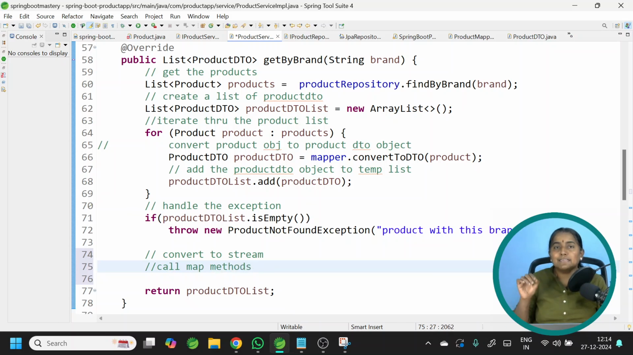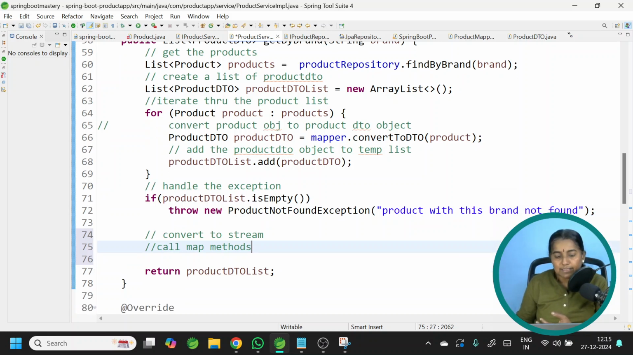This map method is an intermediate operation. It takes function as parameter. Function interface is used for converting a data of one type into a data of the same type or another type. In this case, using the function interface, we will convert our product into product DTO. We will implement it using lambda expression. After the conversion, I will have a stream of product DTO objects. Then again I have to convert it back into a list. We will see the process.